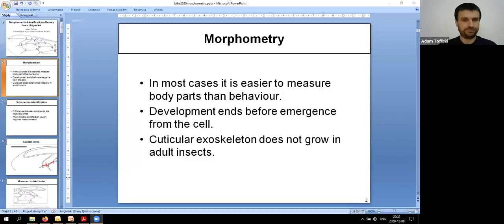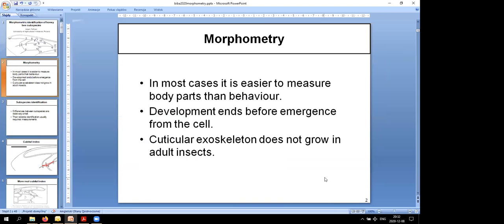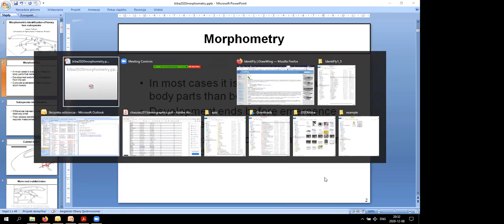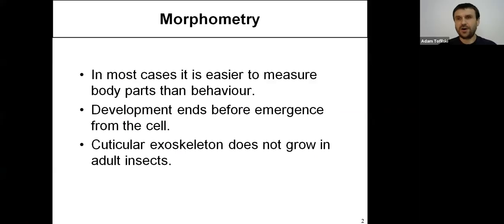So last week I was talking about the subspecies, and I have mentioned that... Hi, Adam. Sorry, we can't see the slides just yet. Okay, sorry. Yes, I know. That's my fault. I need to share my screen. Thank you. That's perfect. Okay. So I hope now it's visible. Sorry for the technical problem.